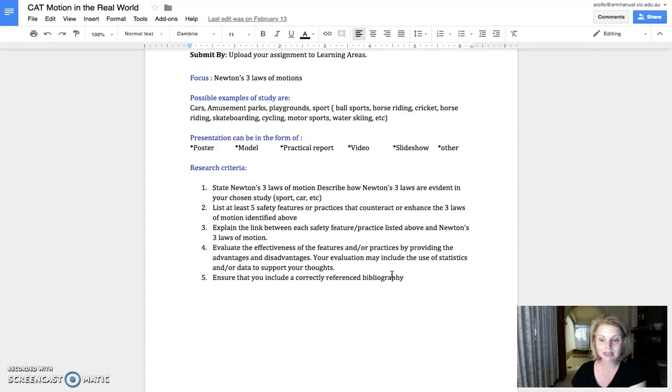So these are the things you must do in it. Number 1 is state Newton's 3 laws. Then describe how they are shown in your chosen study. So if it was cars, how does Newton's laws apply to cars? Second part is to give me 5 safety features or practices that enhance the Newton's laws. Then explain each feature.